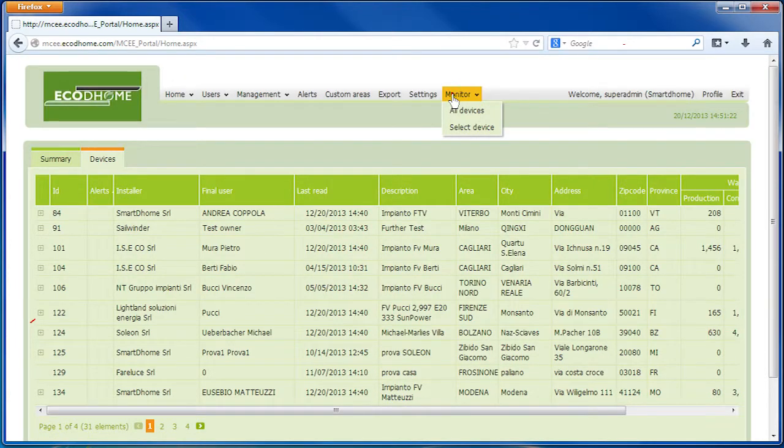Another interesting feature is the monitor function that allows us to have a summary panel showing the reported data for a single device or for all devices.